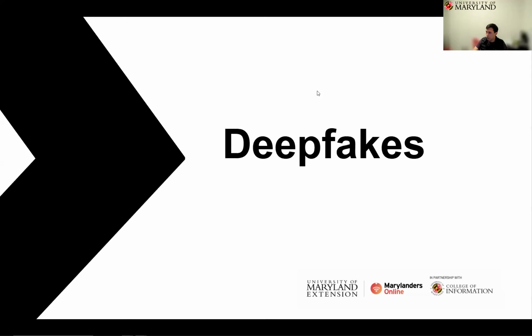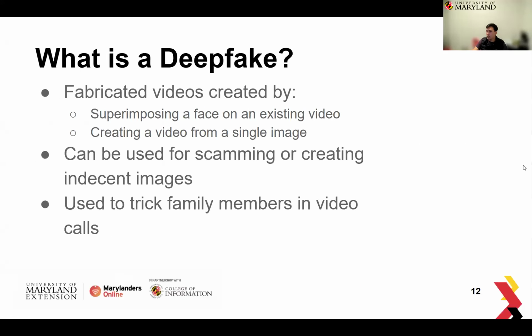Okay. So deepfakes. What is a deepfake? A deepfake is a fake video created by scammers, although it can technically be created by anyone on the internet, which is a big concern of mine. It can be done either by superimposing a face on an existing video or creating a video or some clips from a single image. It can be used for scamming.